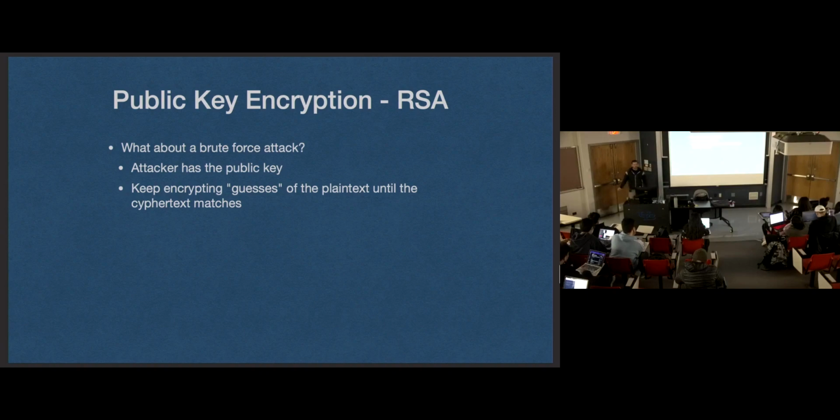But what about a brute force attack, you say? Everybody has my public key. This is what we did with hashing, right? They retrieve a ciphertext out of the air. They take the public key, and they just take a bunch of guesses. They take a guess, encrypt, check if it matches the ciphertext. Take another guess, encrypt, see if it matches the ciphertext. They just keep doing this until they crack the encryption, right?